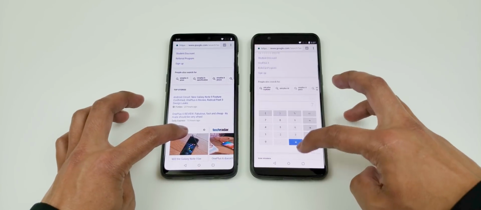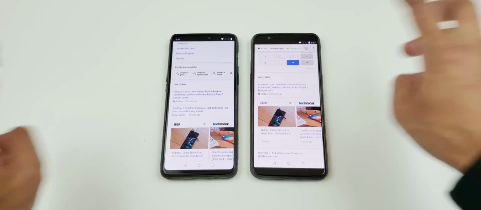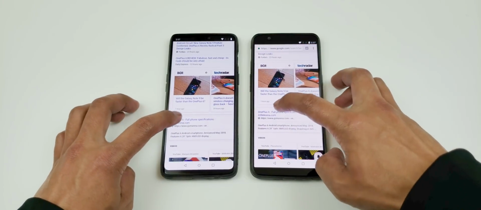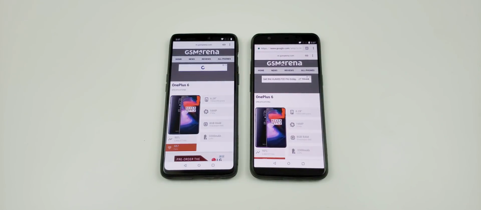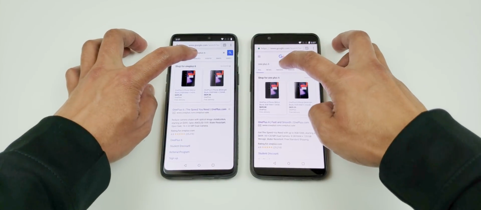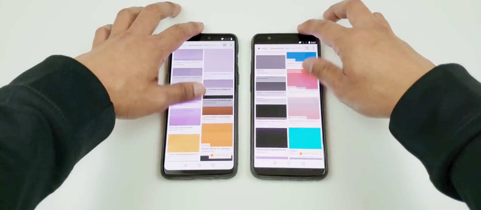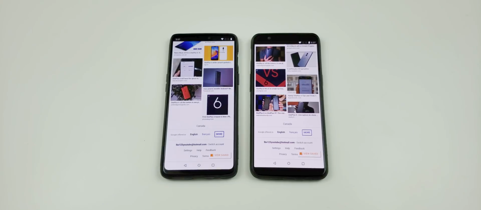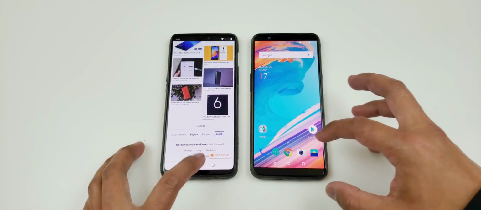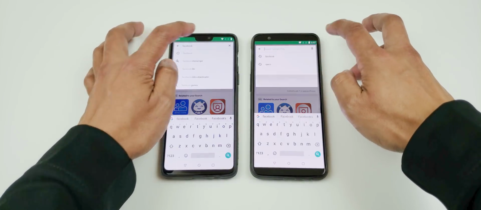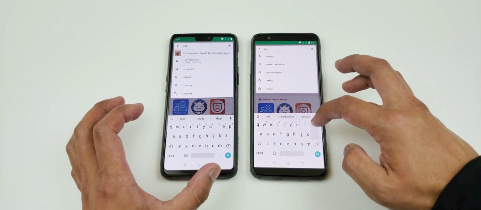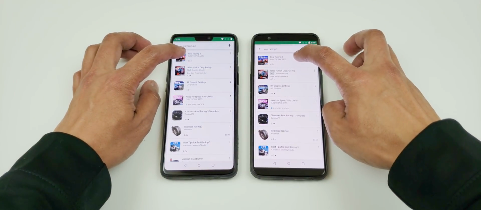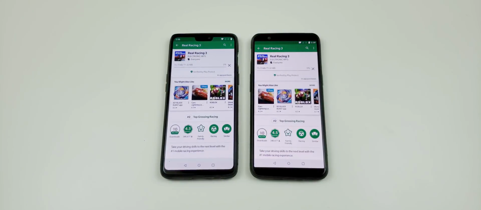Let's see what else we have here. Okay, let's open this up. The same thing. The same thing. Okay, let's check out the image. Identical, guys. There is no difference between these two devices. So let's do one more. Let's download another app. Okay, Real Racing 3. Install. And off they go.